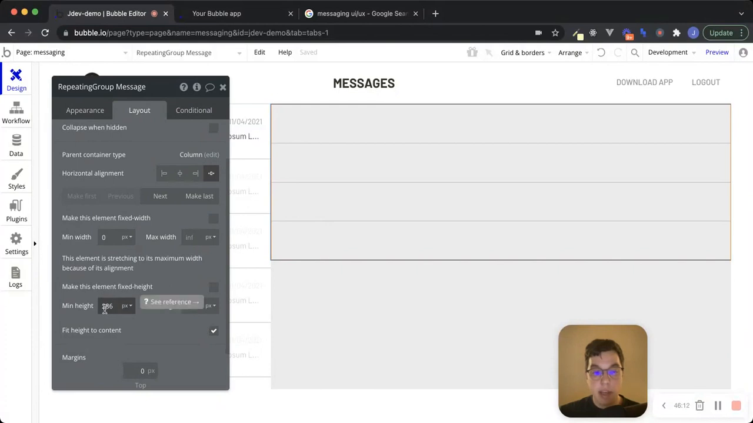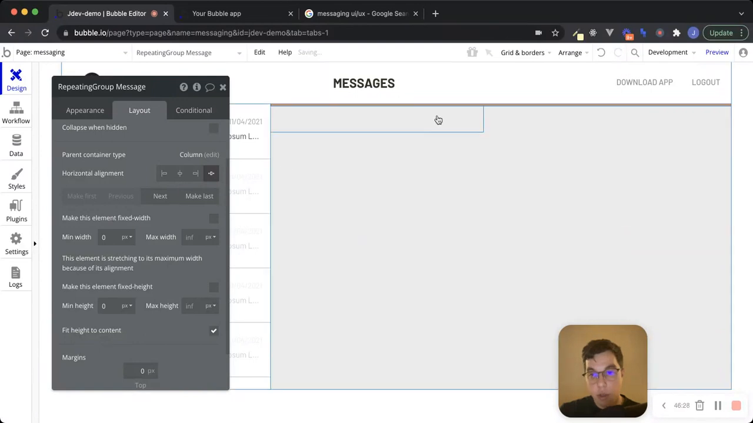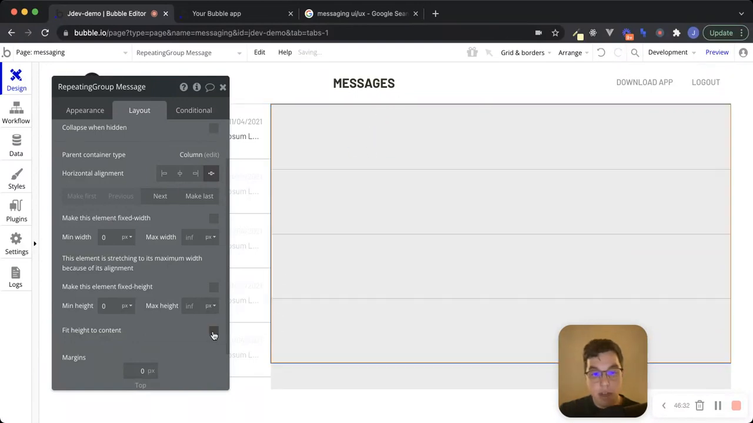Right now, the minimum height is set to 286 pixels, which is why it's showing up here. But watch, I'm guessing if I change this to 0, then we'll have the same thing happen that happened when we changed the minimum width. It collapsed down horizontally. We'll have the same thing happen vertically. And we do, like that, right? But we'll say fit height to content.